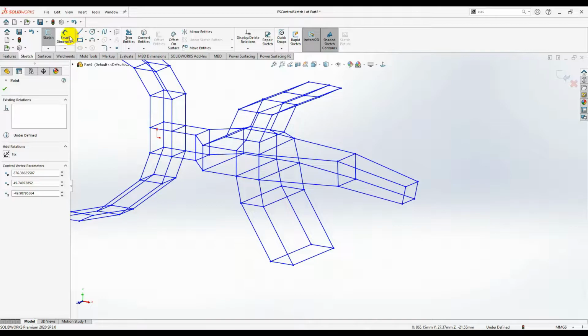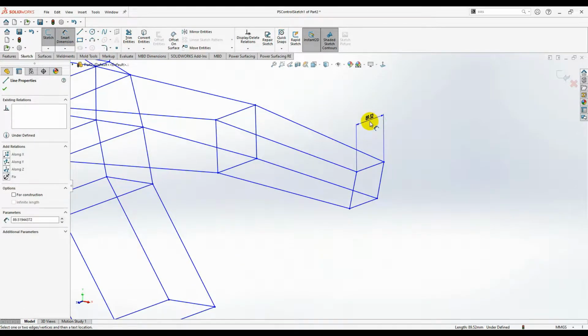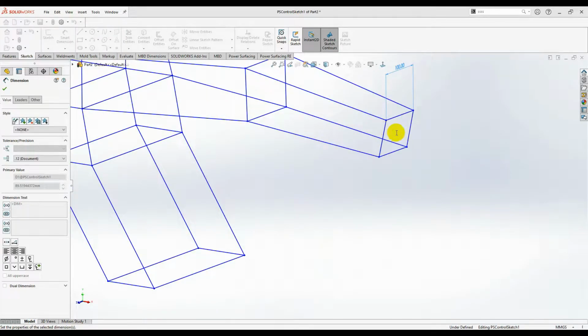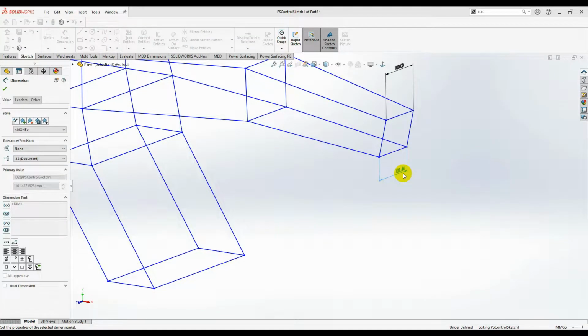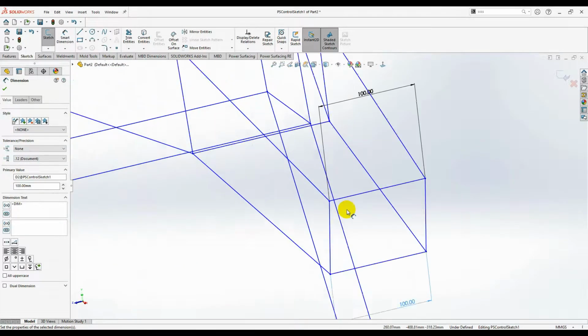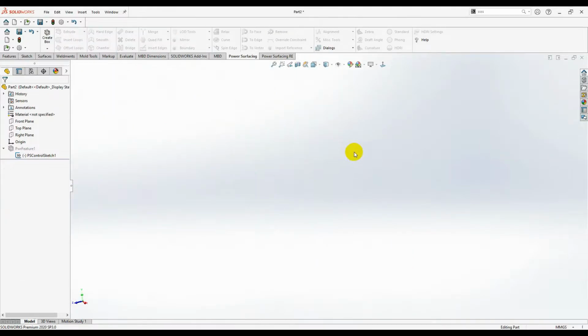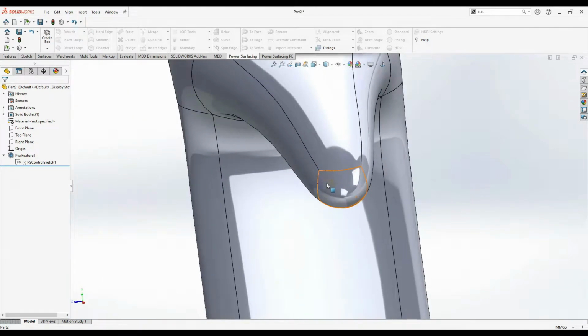Okay. I have the ability to add a dimension. Let's say I want this line here to be 100. And the same here, 100. So this is a fully precise 100 millimeter dimension. Hit OK and it should be exactly 100 from here.